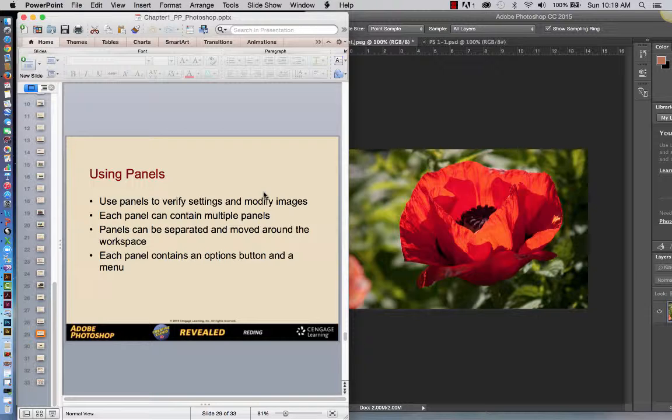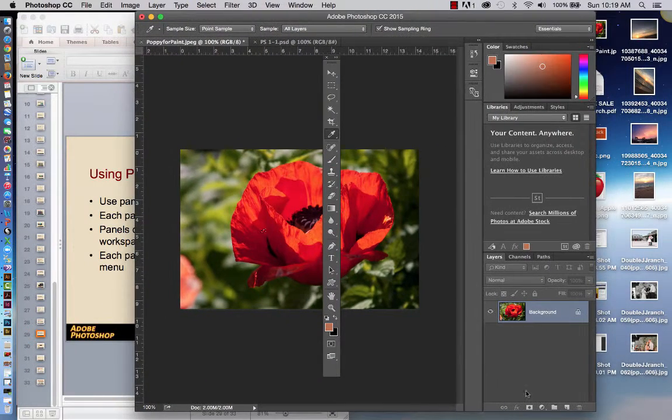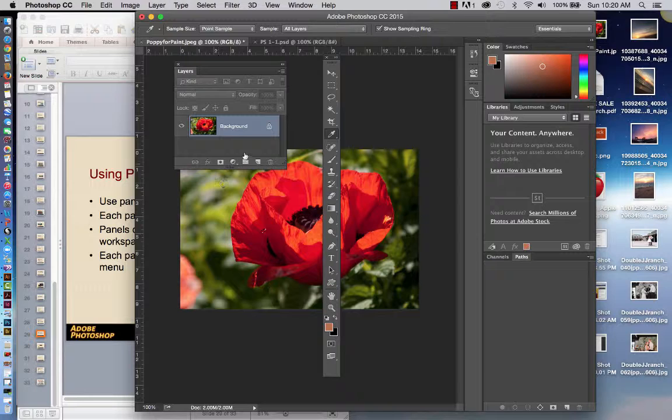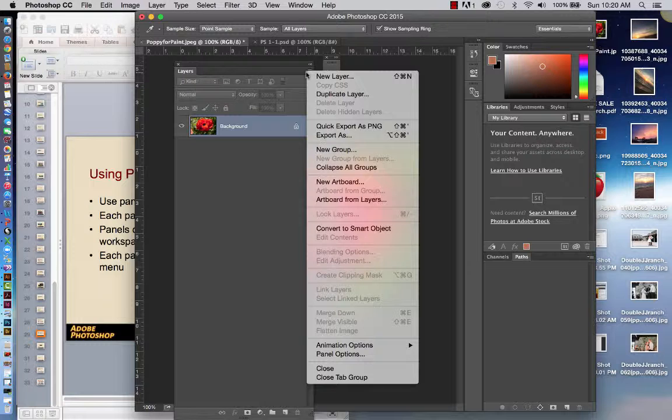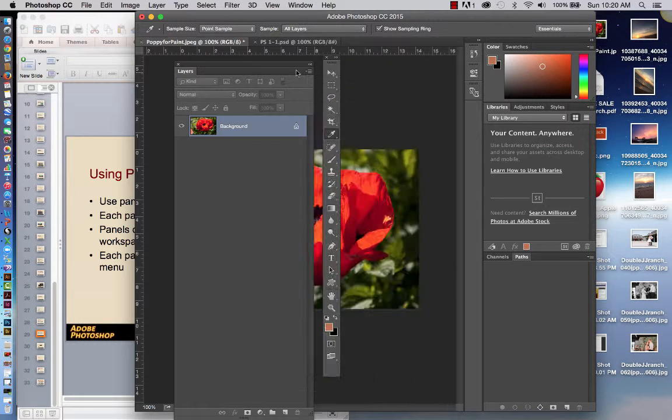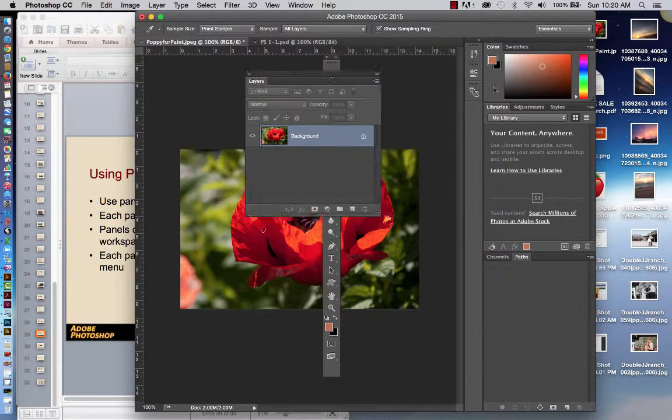Panels verify settings and modify images. Each panel can contain multiple panels. They can be separated and moved around the workspace. Each panel contains an options button and a menu. So let's just take the Layers panel for example. I'm going to click and drag that out here. This drop down arrow is an options button so that you can do different things with that panel. And then these are also option buttons down at the bottom of the Layers panel that allow you to manipulate or change.